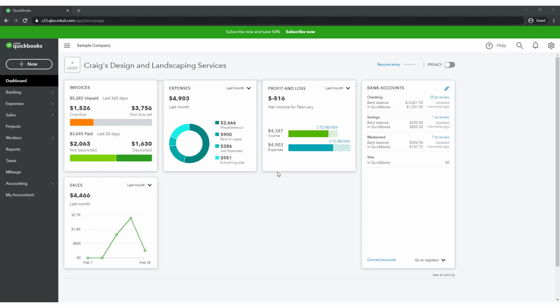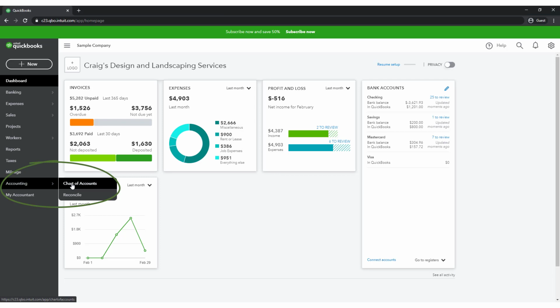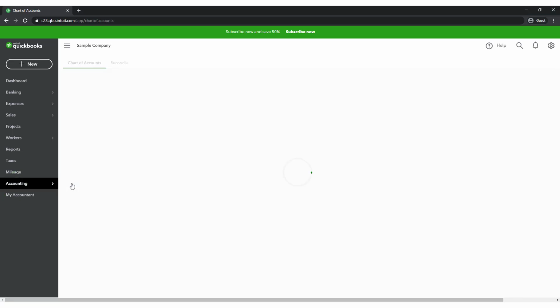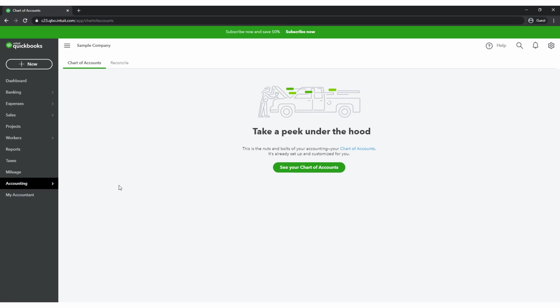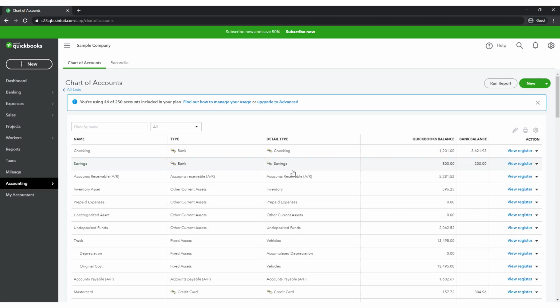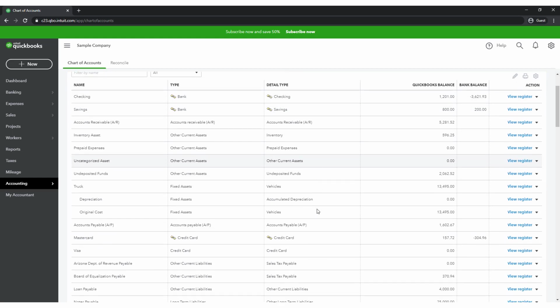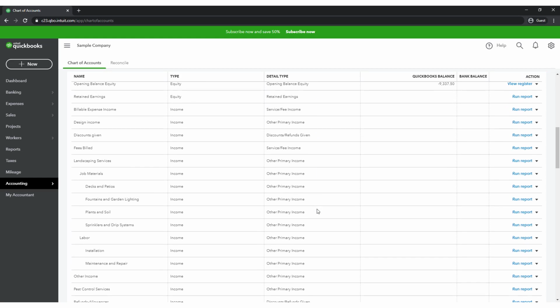To get to the chart of accounts, go to your navigation bar, down to Accounting, and select Chart of Accounts. The first time you enter, it may ask you to click a green button that says See Your Chart of Accounts. The chart of accounts is organized with your balance sheet items at the top and your income and expense items at the bottom. In an earlier lesson, I demonstrated how to turn on account numbers.